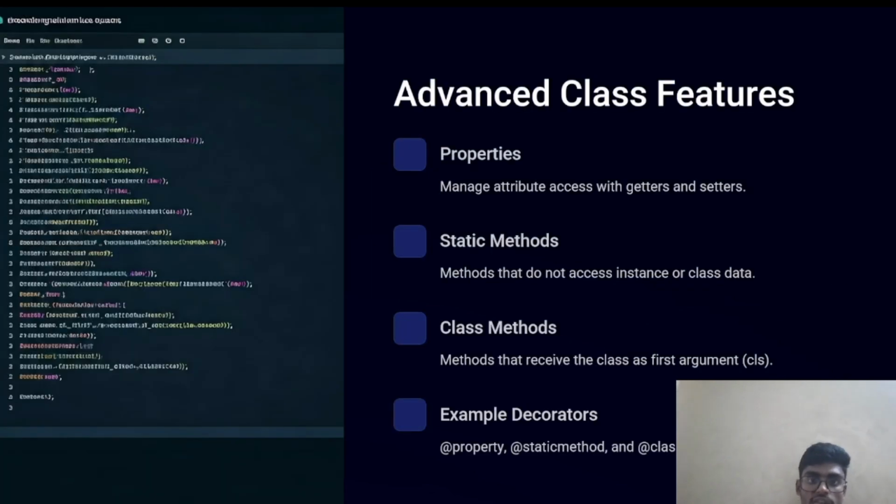Now what are the advantages of class features? Properties manage attributes, accessed with getters and setters. Static methods do not access instance or class data. Class methods receive the class as the first argument. Example decorators: here the property, the static method, and here the class method. Like this, there are many decorators for using class methods.